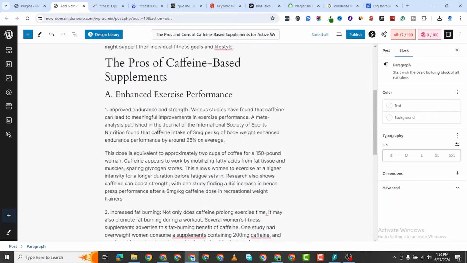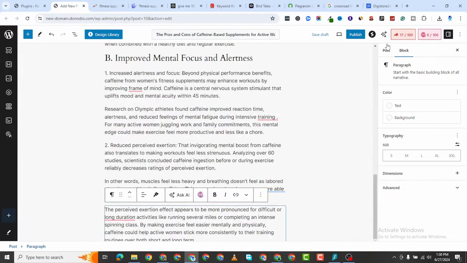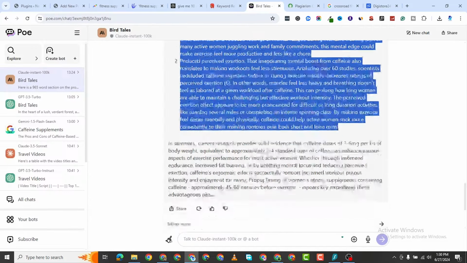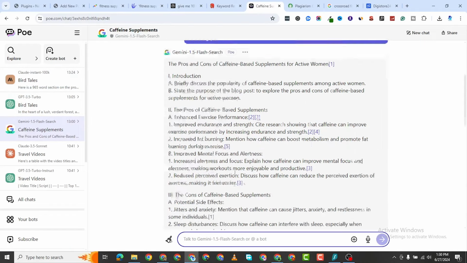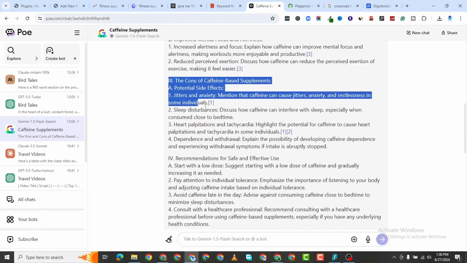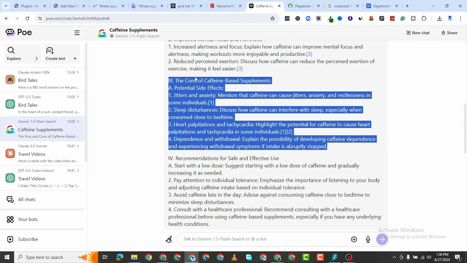So these are the pros. Now I want to come back. This summary is not very necessary for us right now because we are going to have a general summary. And then I'll also tell Claude Instant.